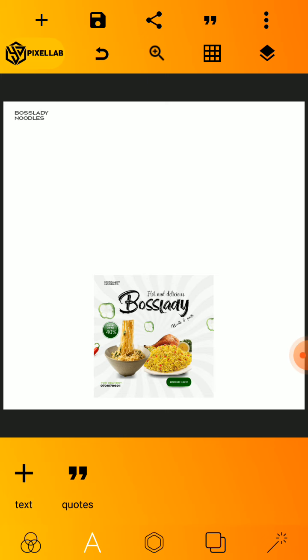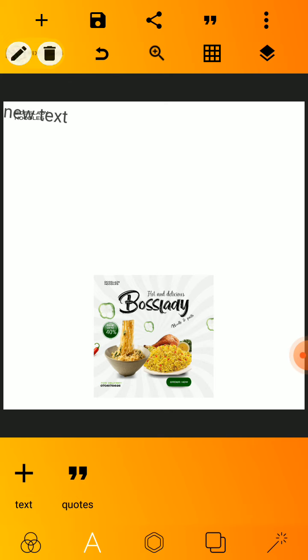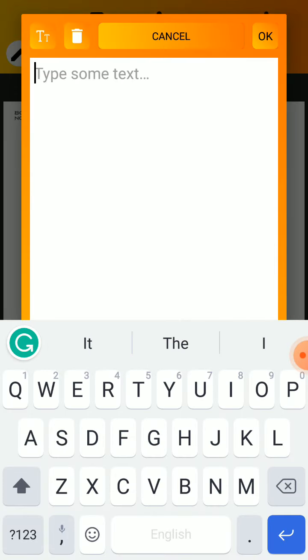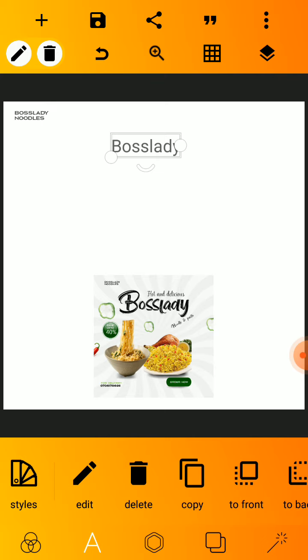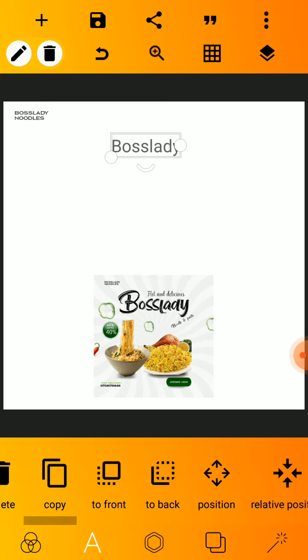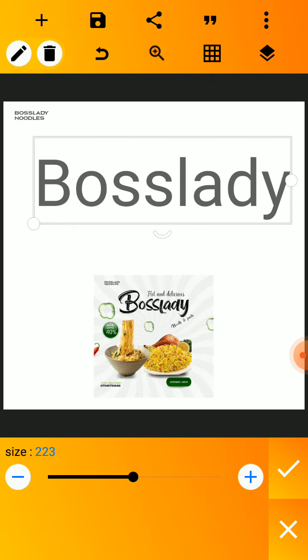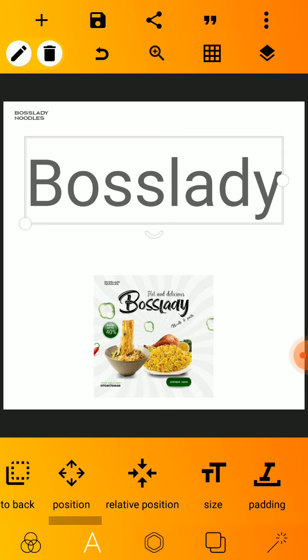So the next thing now, I'll still go back to text. I'll drop it here like this. I will now type in boss lady, and now OK it, and then I will go to size, and then I will go to position. I will make sure I position it to the center.